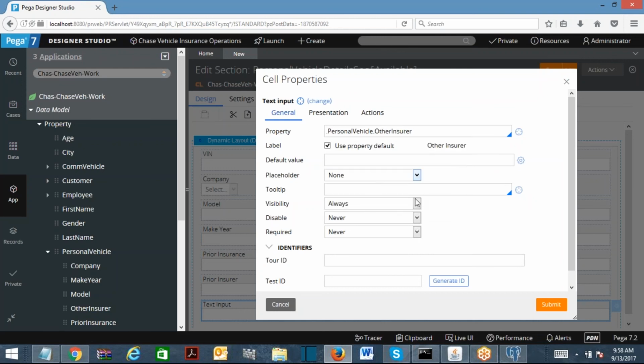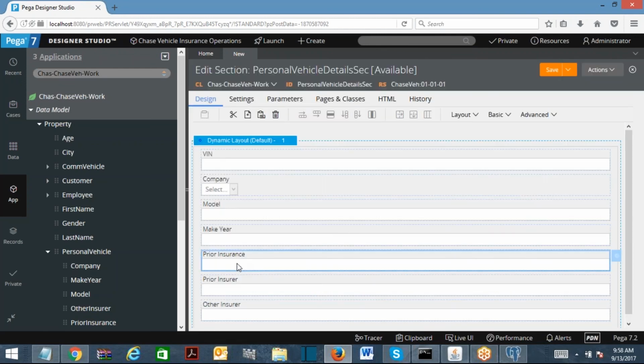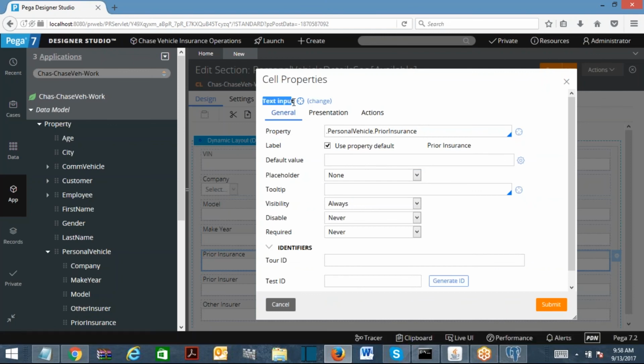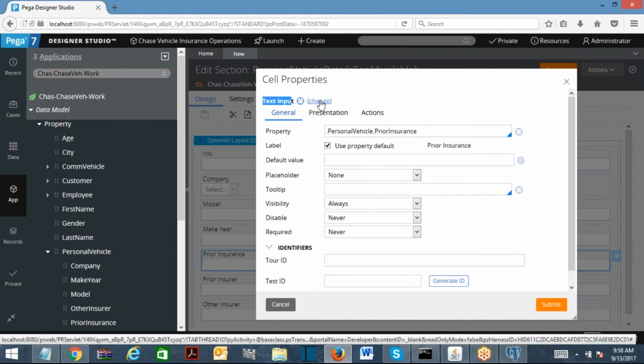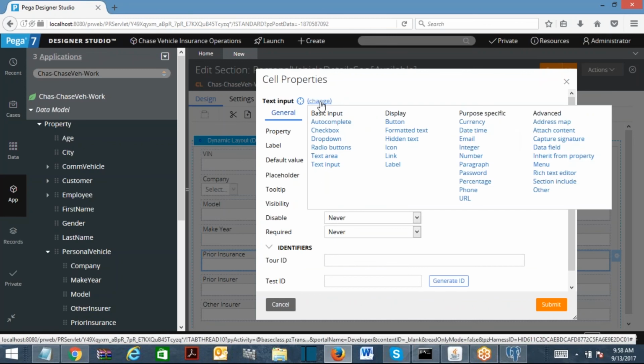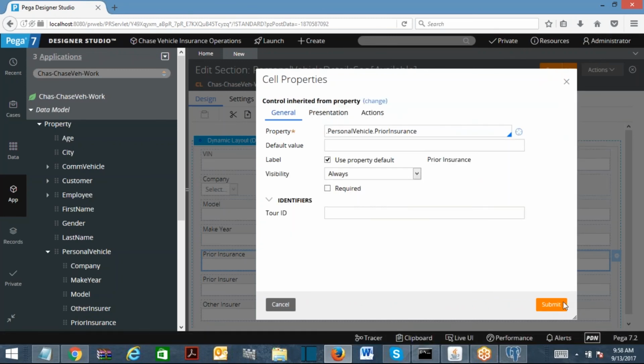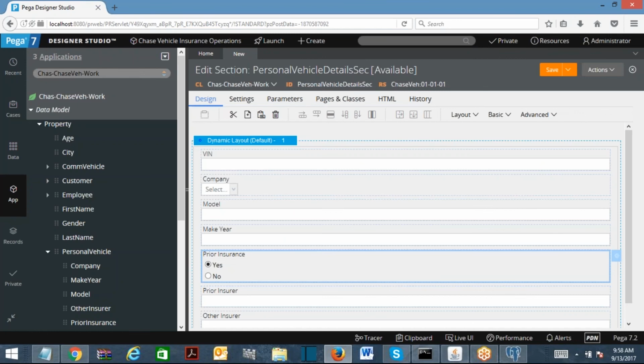Okay, now the point here is that the control you have taken is overriding the control of the property. You don't know what the control on the property is. I've selected text box here and assigned it, but actually this should be a radio button. So what you have to do is, beside the control there is an icon called change. Click on change, inherit from property. If you choose inherit from property, automatically it will take whatever is there on the property.